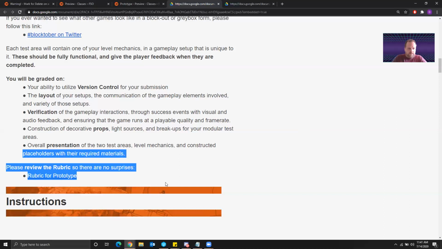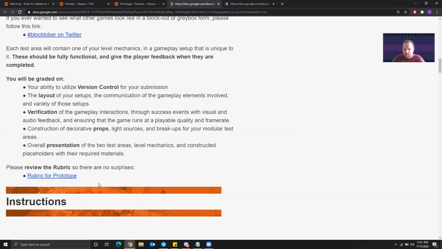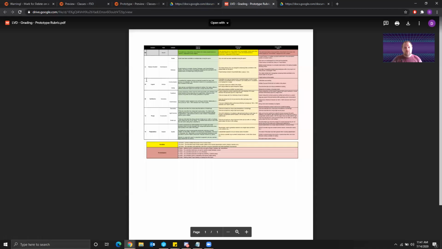The rubric for the prototype is right here. It says, please review the rubric so there are no surprises. Let's review the rubric, shall we? I'm not going to go too far into this. I just want to show you what our rubrics look like. There's one on this and one on the actual level activity, which is first playable.